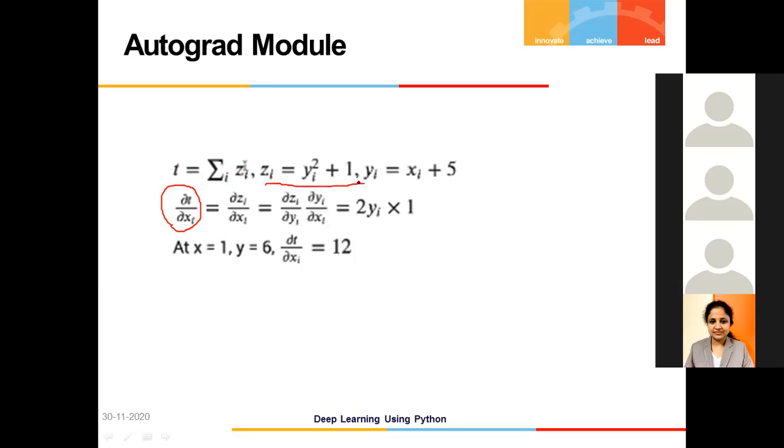where zi I have represented in terms of y, and yi in terms of x. Now I need to differentiate t with respect to x. I cannot directly differentiate with respect to x, so you can apply the chain rule. So what I am doing is, dt with respect to dx, I am breaking this into t with respect to z, so dou z divided by dou x.